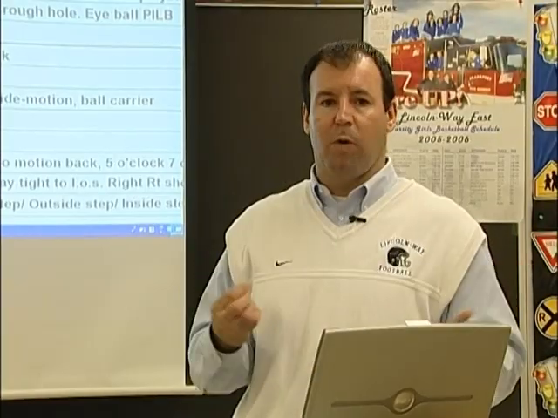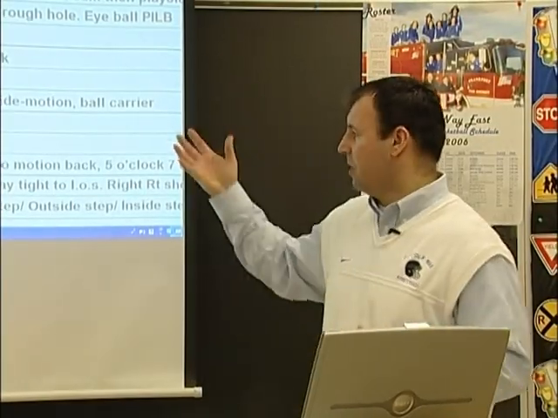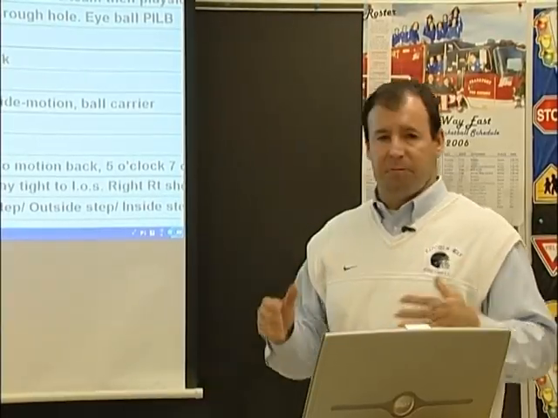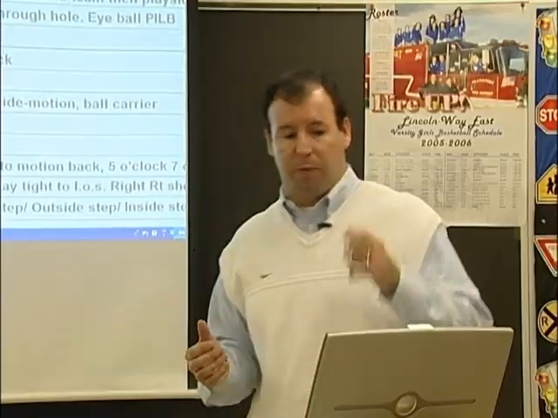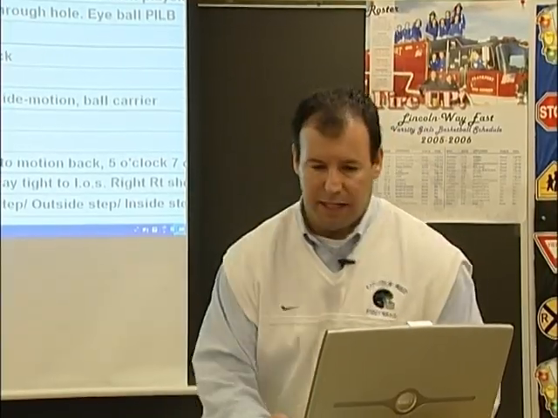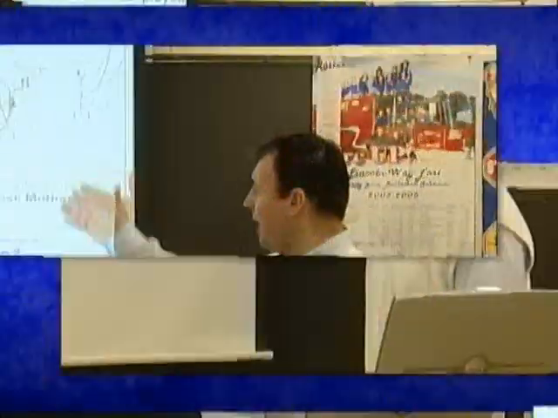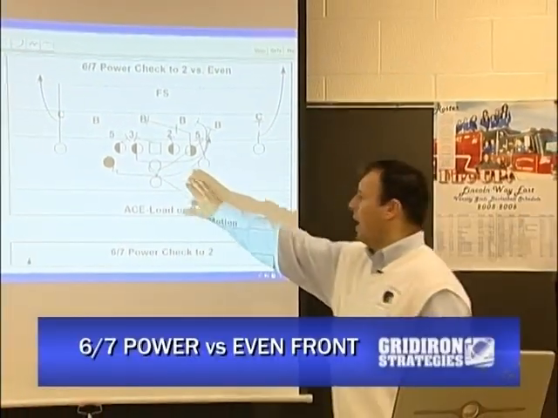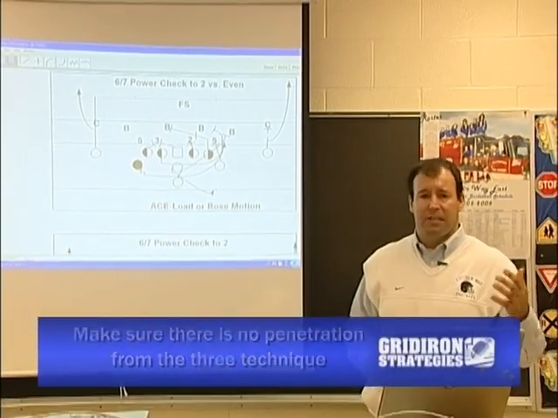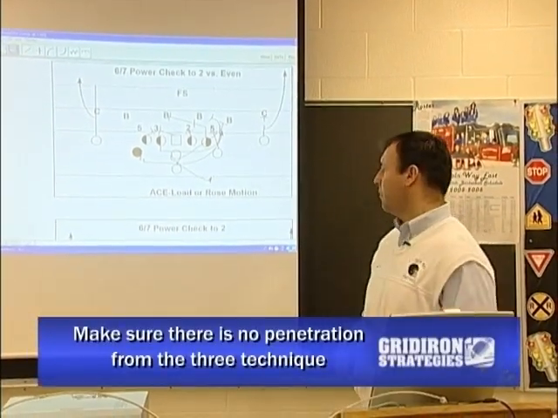With various coaching points, we'll talk about here a little bit with the positions, but we have some little things that we really look at very hard with this particular play and make sure we coach it up the right way. Let's take a look at the play itself. Okay, this is our off-tackle power versus the odd front. The key here with our center is to make sure we have no penetration on the 3 technique.